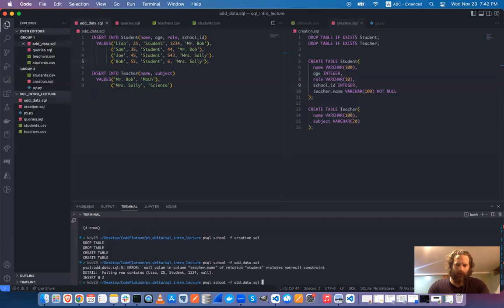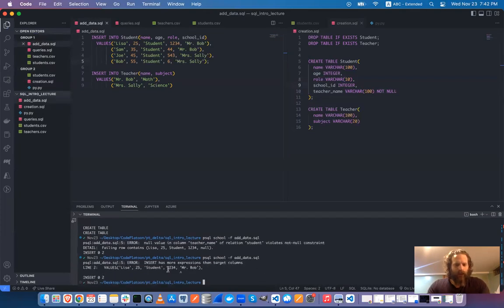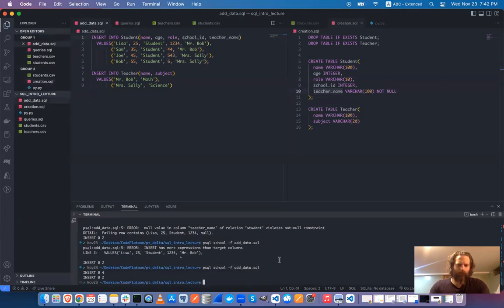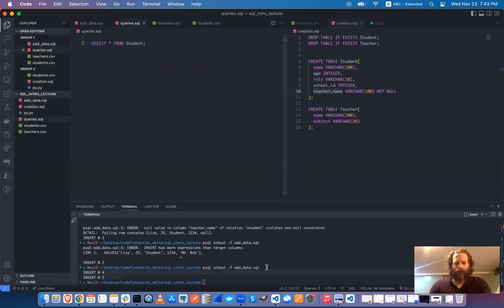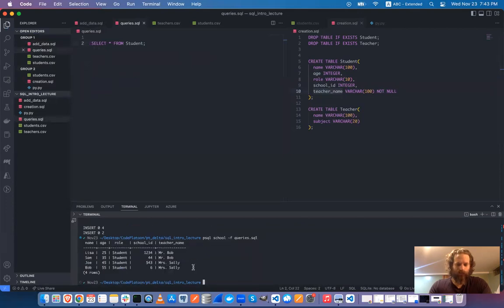Okay, then I'll run this again. And insert has more expressions. So what I did here is that I added the values here, but I didn't add the corresponding column. So I need to add teacher name. And now this works. So if I run the query, I can see that this is populated. So I don't have null values here.